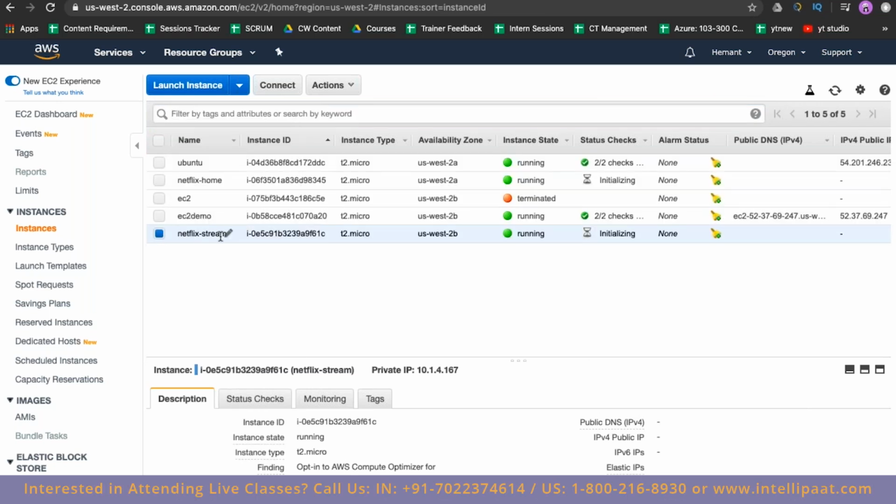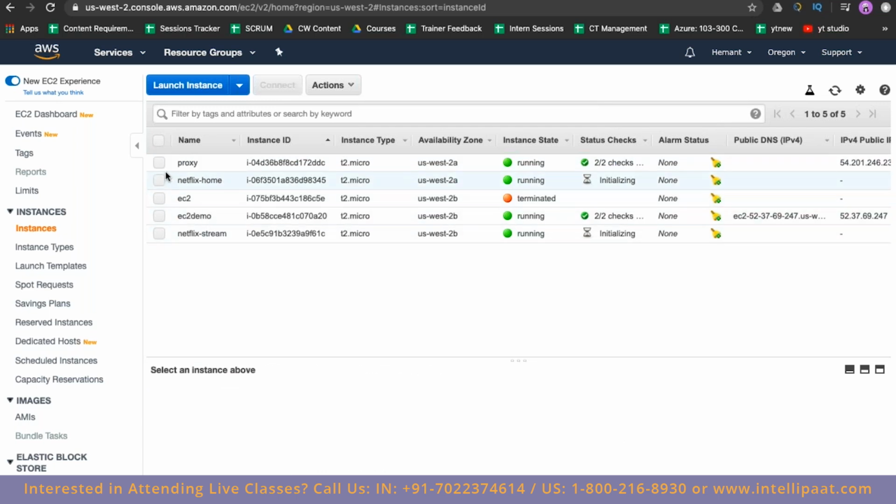Okay, so I have the home page which is now running. I have the stream page which is now running. I have, let's name it as proxy server, a proxy server which is running in the public subnet, which has internet. Now what I'll do is, using this proxy server, I will be connecting to the home page and the stream page server. So let's see how we can do that.